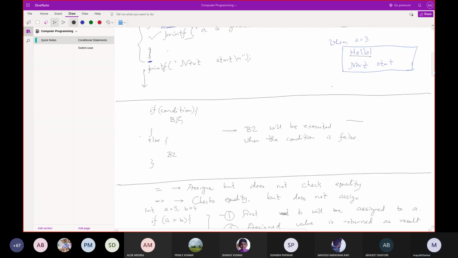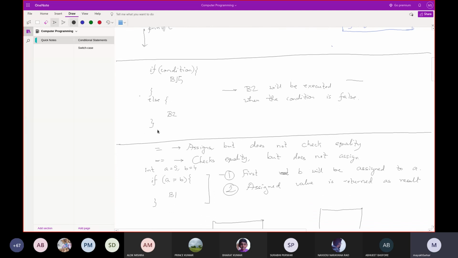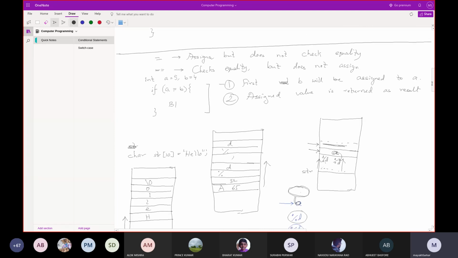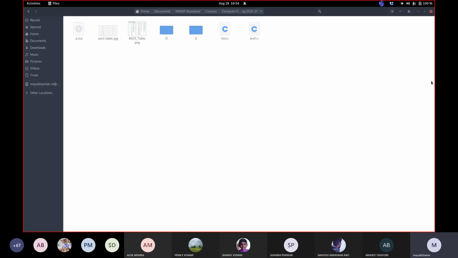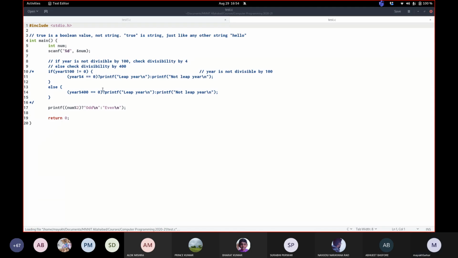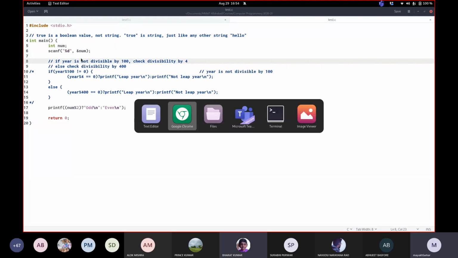Now, in fact, else is optional. But if you include else, B1 will be executed only if the condition is true. Otherwise, if the condition is false, B2 will be executed. And then I have shown certain examples here. Okay, I have removed those examples, but sir, you can leave those examples. Okay.